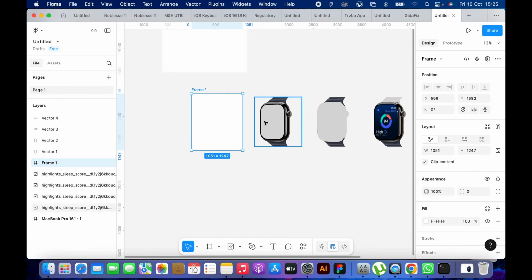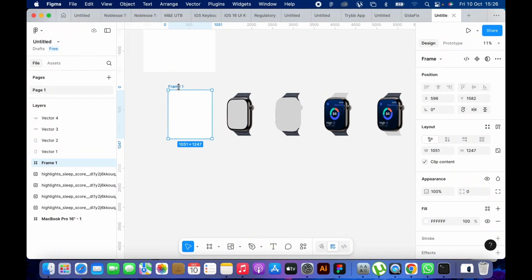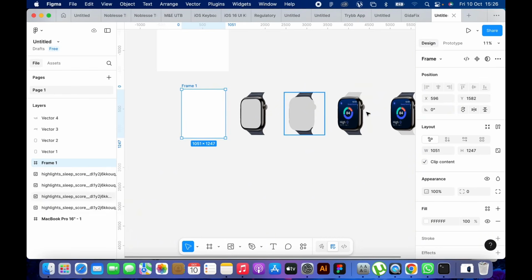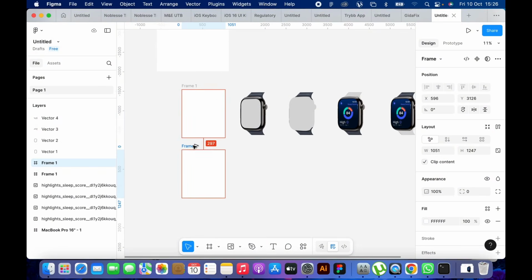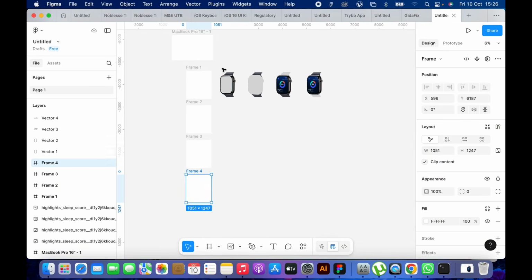So my frame size is around 1051 by 1247. You can use the same dimensions if you want to get almost exact same results as me. So just like we did this, since we have four parts of this watch, we're going to also have to create four different frames to accommodate all of them. So let's create four frames. These are the four frames.